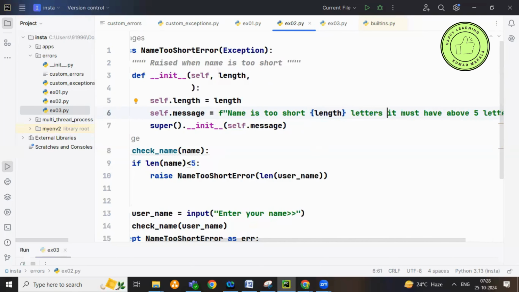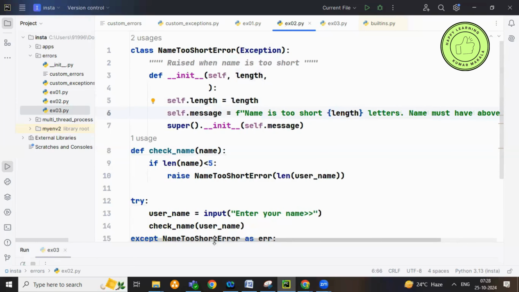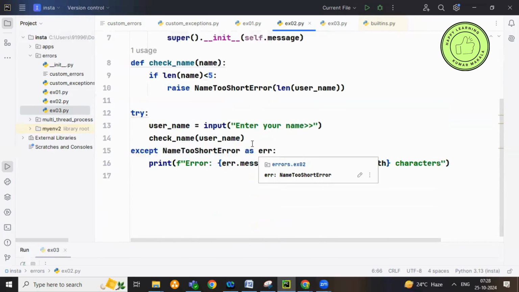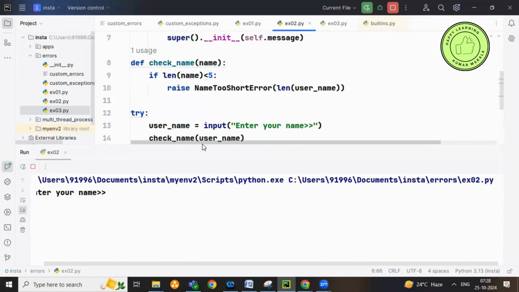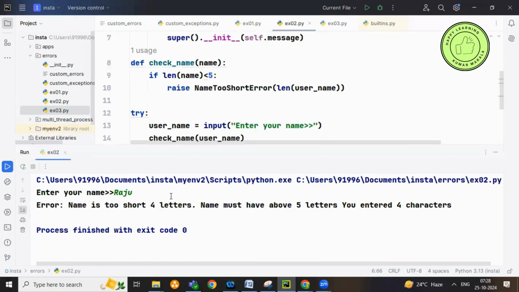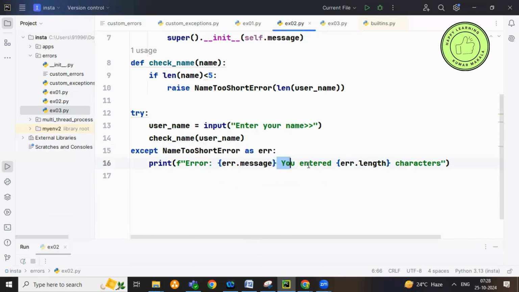Instead of it must be, name must be. Now does this make sense? If I execute this, let's say Raju, for example. Did you see this? Name is too short, 4 letters, and name must be above 4 letters. You entered 4 characters is not required. Why? Because we are already clearing his concerns there itself, right?